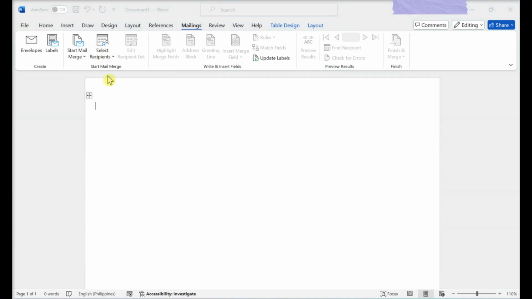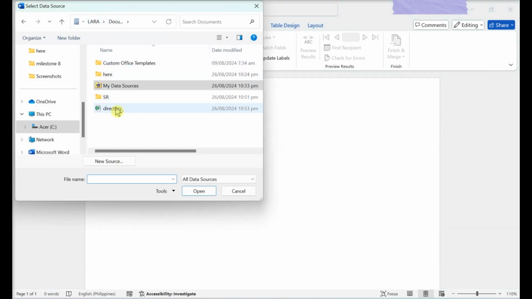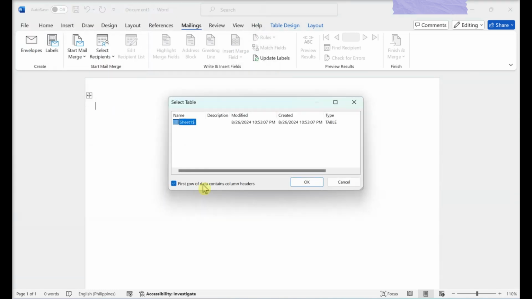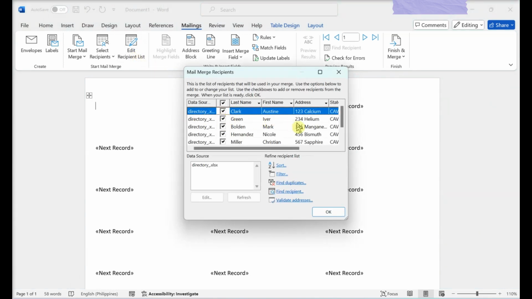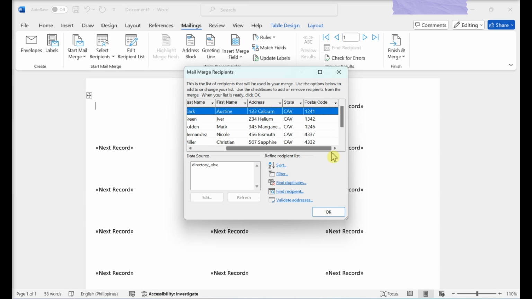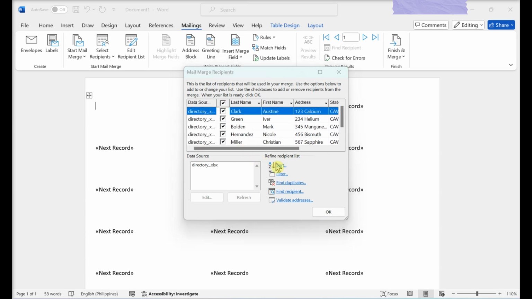Use an existing list. Browse and select the file. A dialog box will open. Click OK. Click Edit Recipients. All should be selected by default. You can refine recipient list.